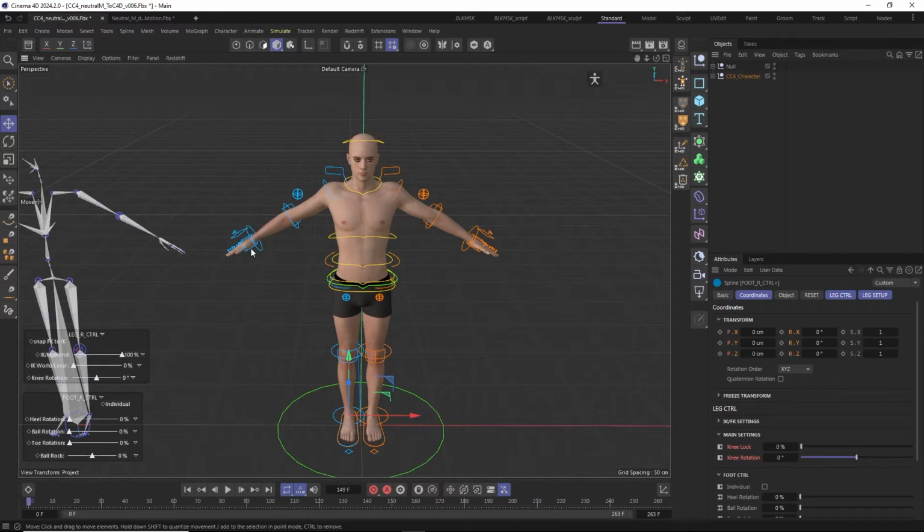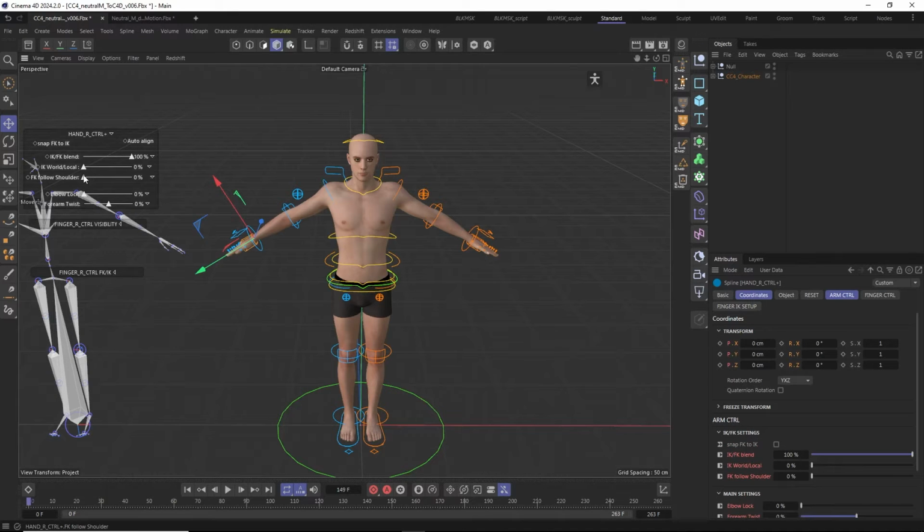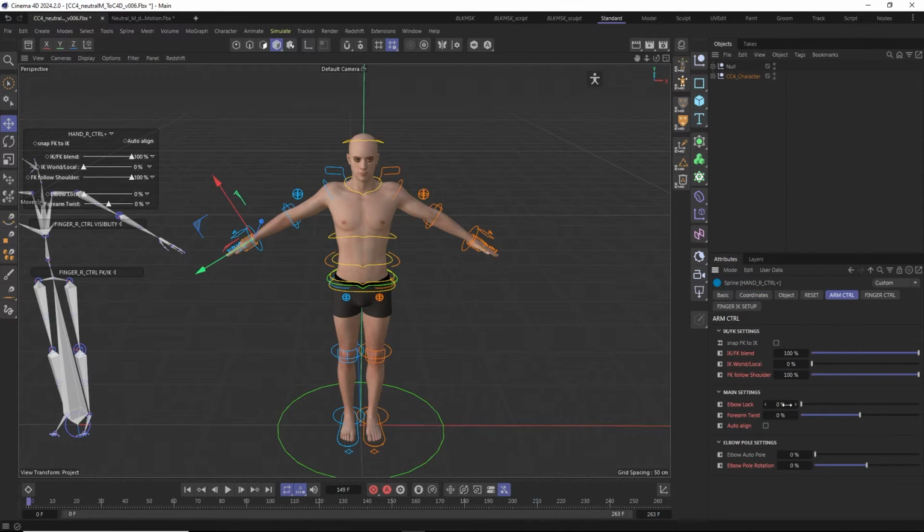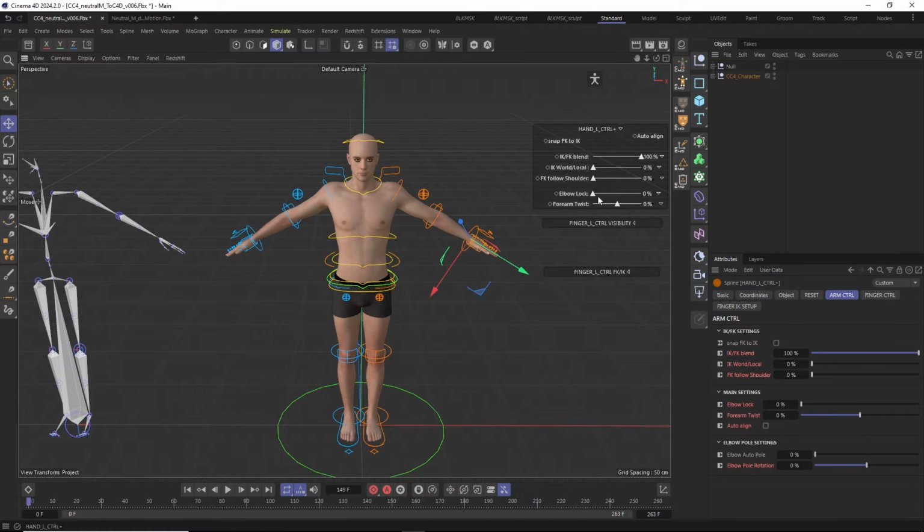On the hand controls, we also need to make sure that the FK follow shoulder parameter is set to 100%, so the FK controls are following the rotation of the shoulder control. Optionally, you can also set the new elbow auto pole parameter to 100% in case you want to bake its position down later on.